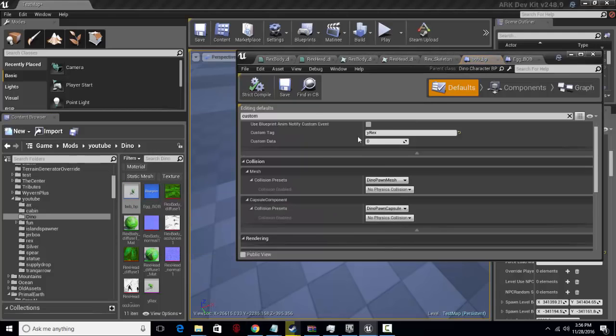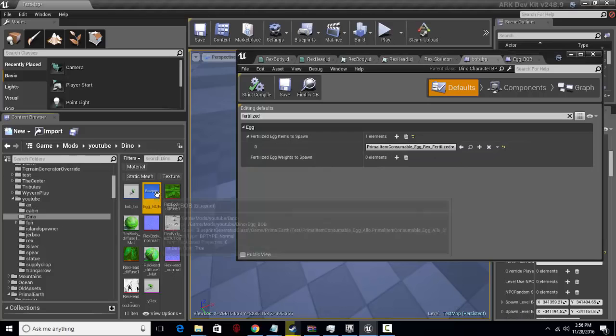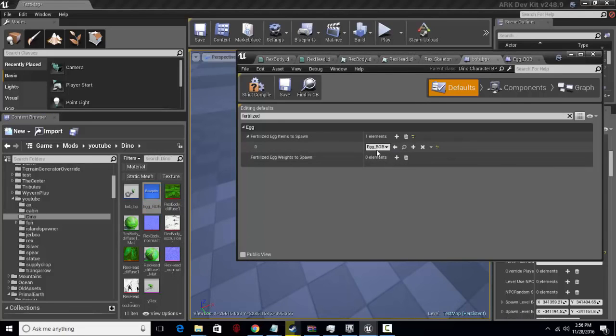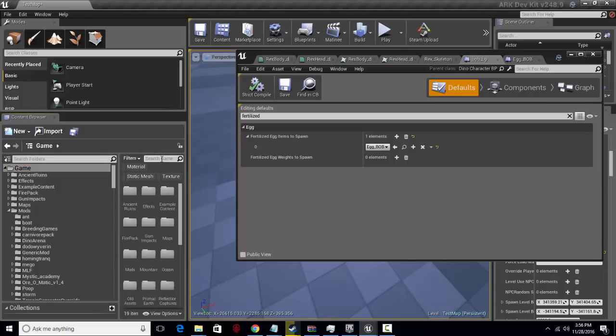You're going to go back into your BP for your dino. You're going to type in fertilized. This is the fertilized egg that the T-Rex you have will spawn, so you're obviously going to need the new one, otherwise you'll just get a normal Rex. At this point your character BP is set up, your egg is set up, and it is usable at this point except for the fact that it doesn't have a saddle. So we're going to scroll down. Actually, we'll scroll up. We're going to type in saddle.